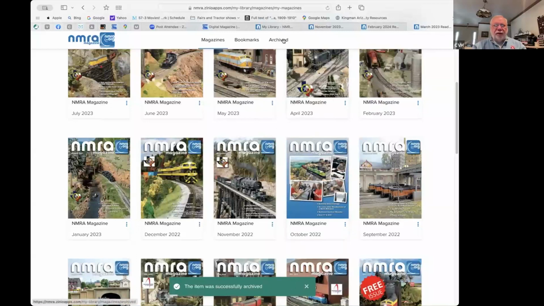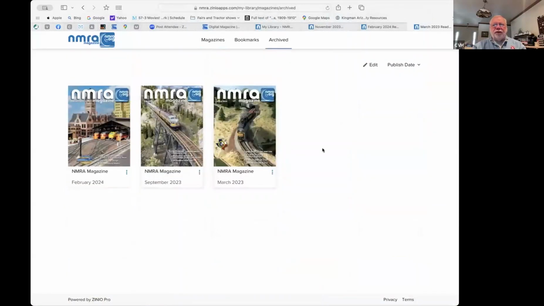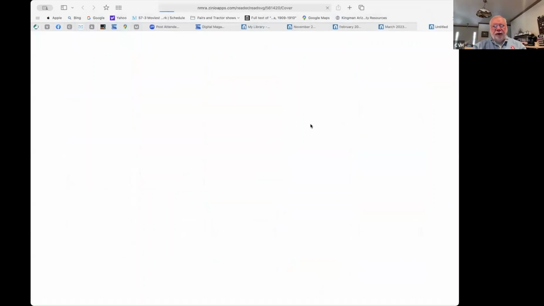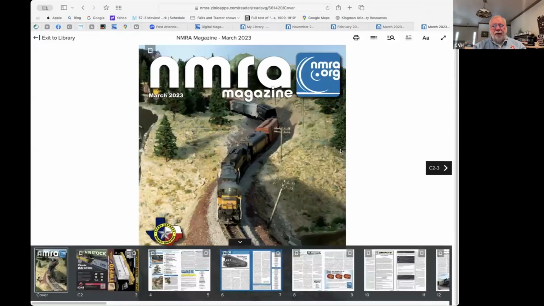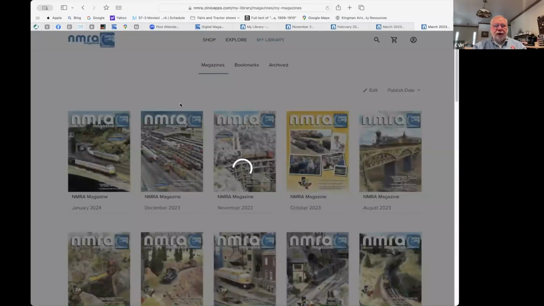So if I go back to archive here, now I've got 3 magazines archived instead of just 2. So now when I want to just go to my archive library, I bring that up and the March issue shows back up again. So if you just want to archive 4 or 5 magazines for later reading, that's really easy to do. Go back to the library again.